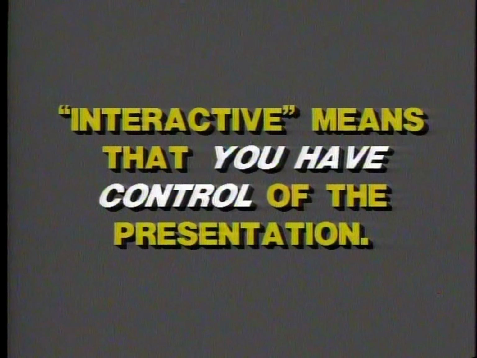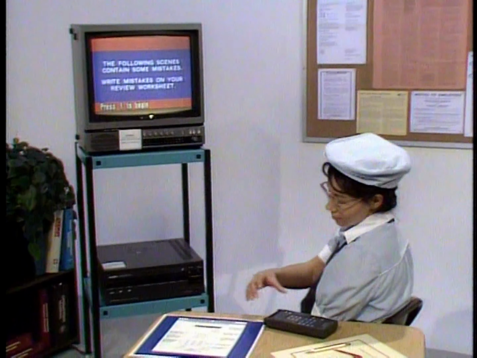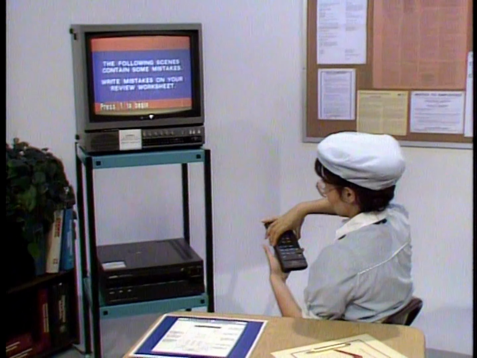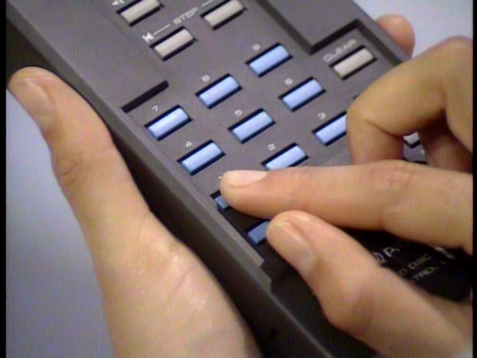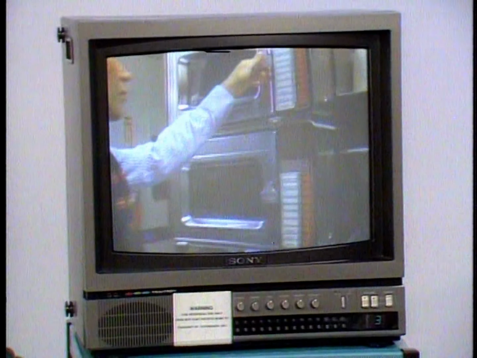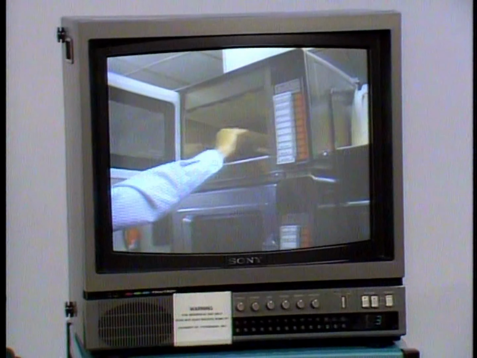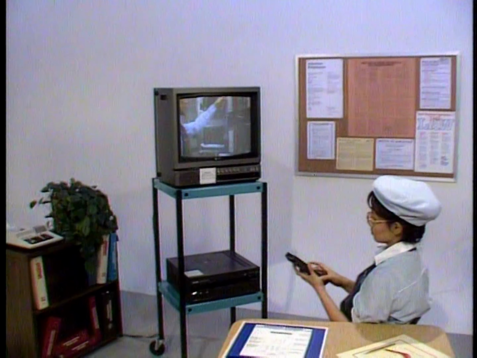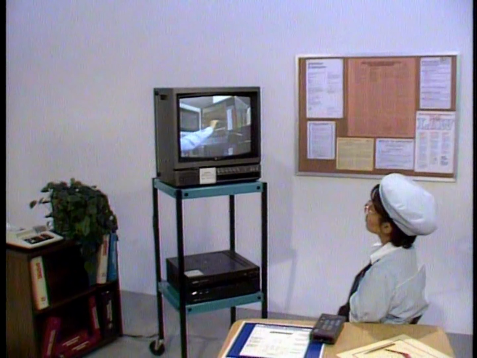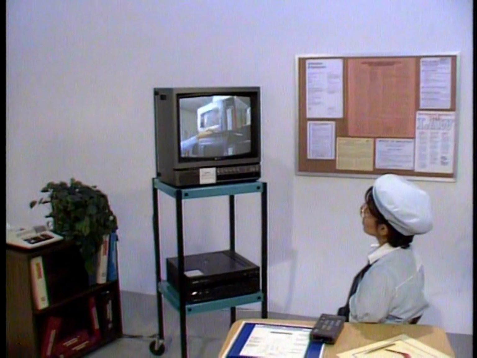Interactive simply means that you have control over the material being presented. By using the remote control, you can select the order of the material, stop the presentation, replay certain portions in normal speed and in slow motion, experience structured reviews, and respond to exercises. Later, we'll explain more about the interactive capabilities of video disc training.